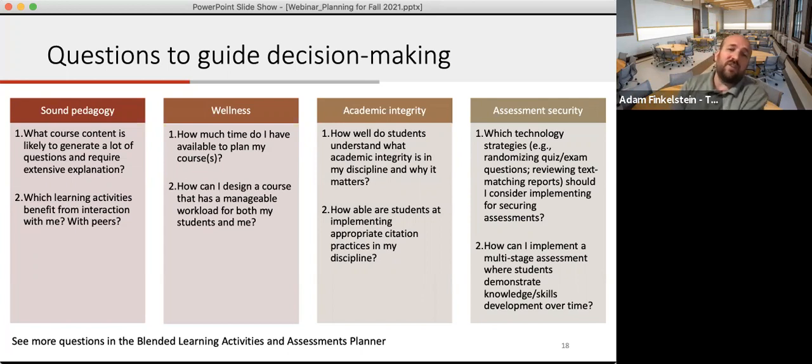In terms of academic integrity, how will the students understand that academic integrity is important in their discipline? How are they able to implement citation practices? Do they know about citation practices? Have we given them as many opportunities as possible to learn about that?